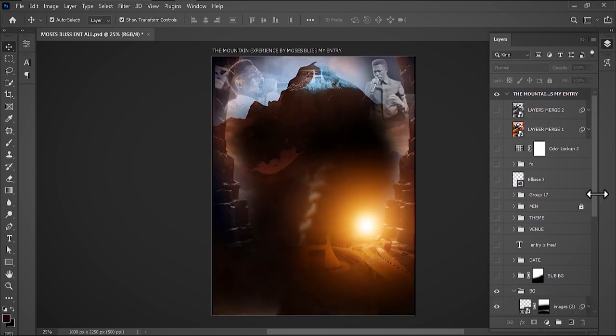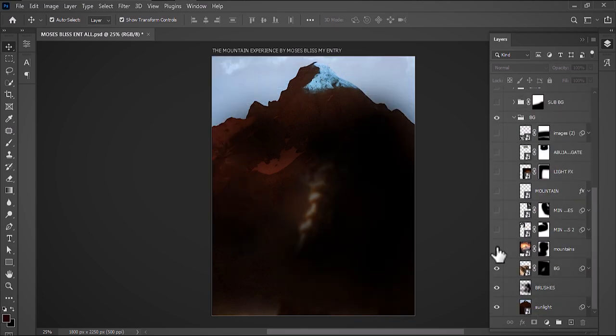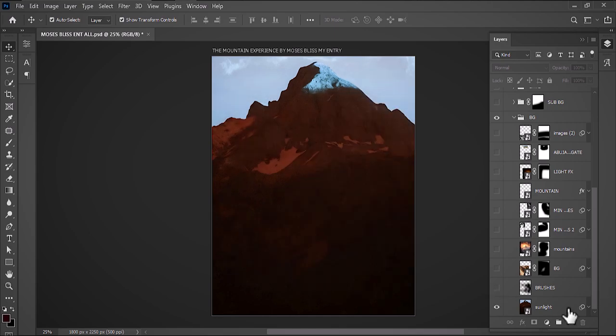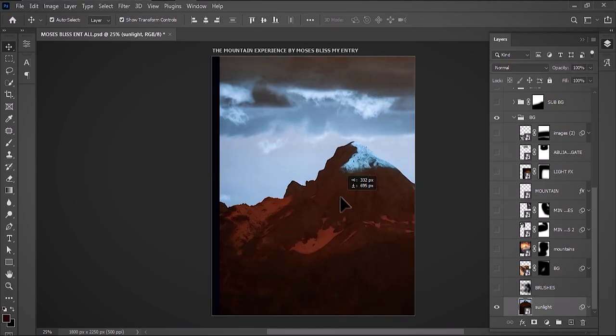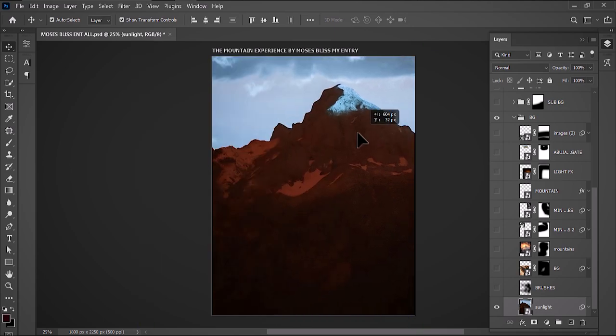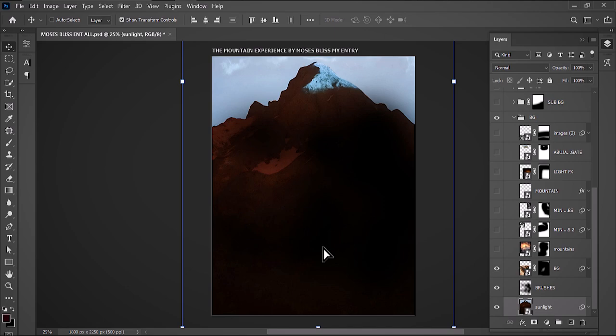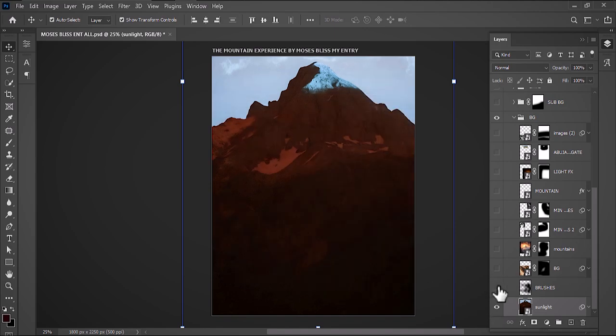So I'm going to open my background layers, the group of my background, because I grouped everything one after the other. So this is the first image. Okay, this is the first image, and there now it is the Mountain Experience. This is what influenced the very first image that I used on this design. And then I have of course its background.